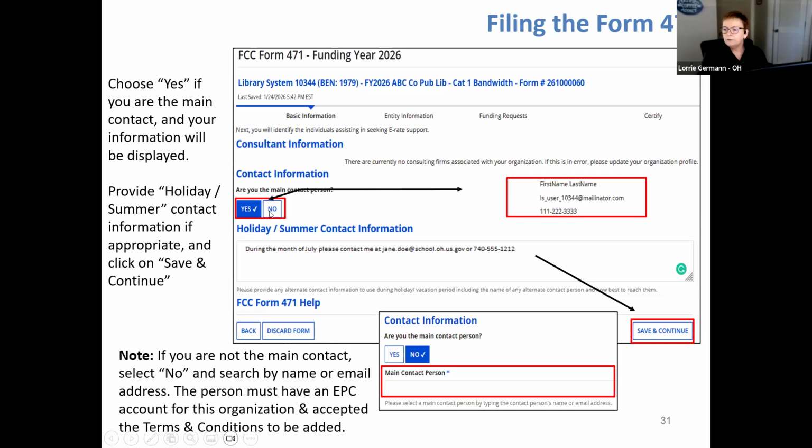All right, now if you indicate no, you can go out and start typing in a name, but again, you'd have to have a portal account to be able to be listed.